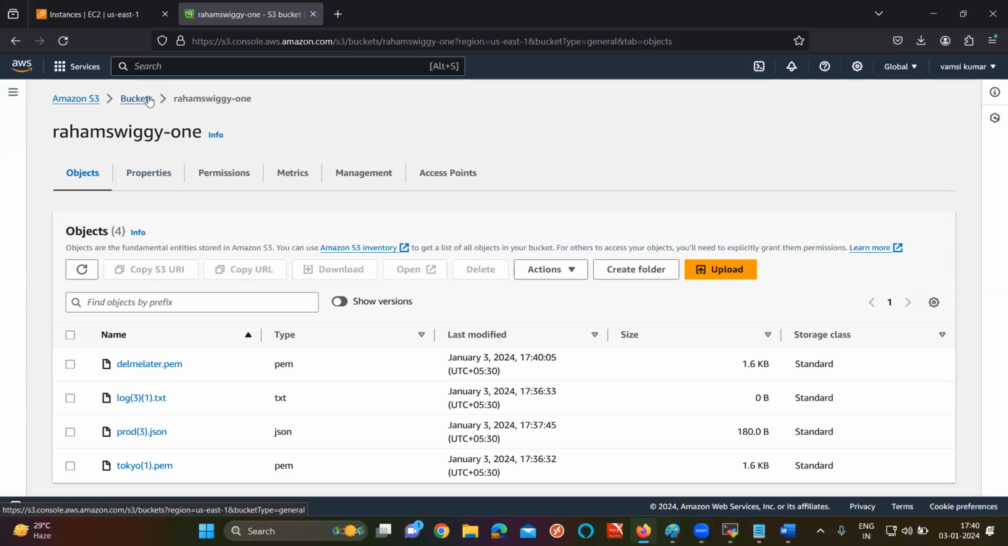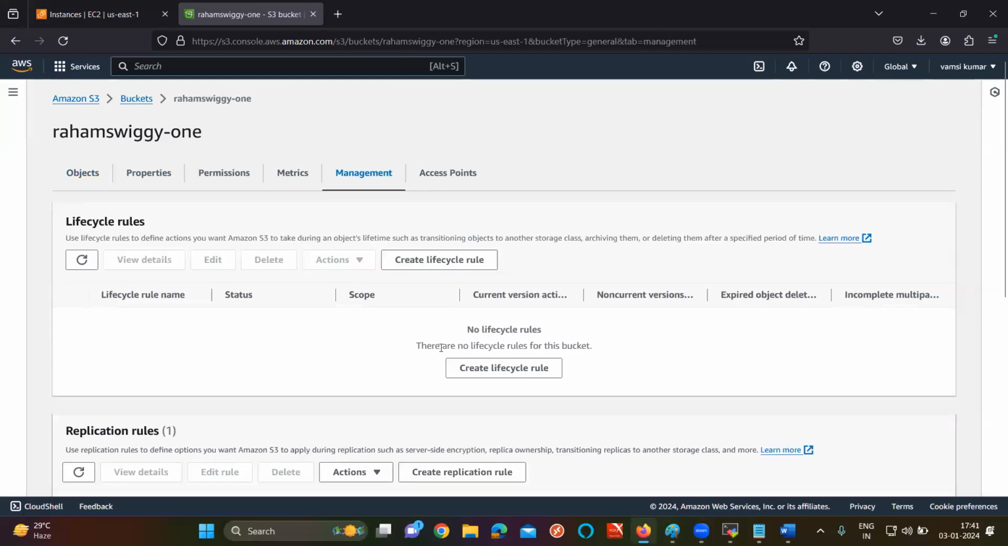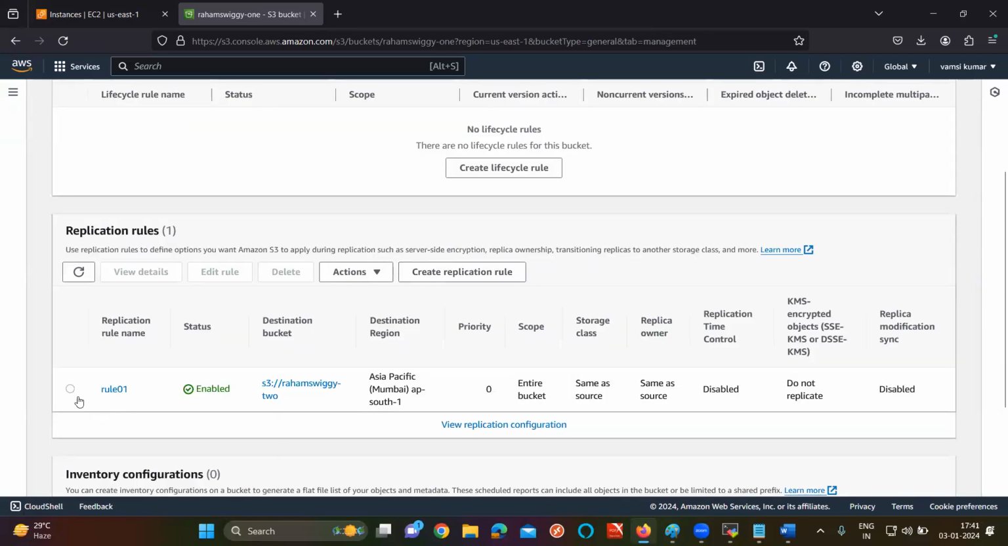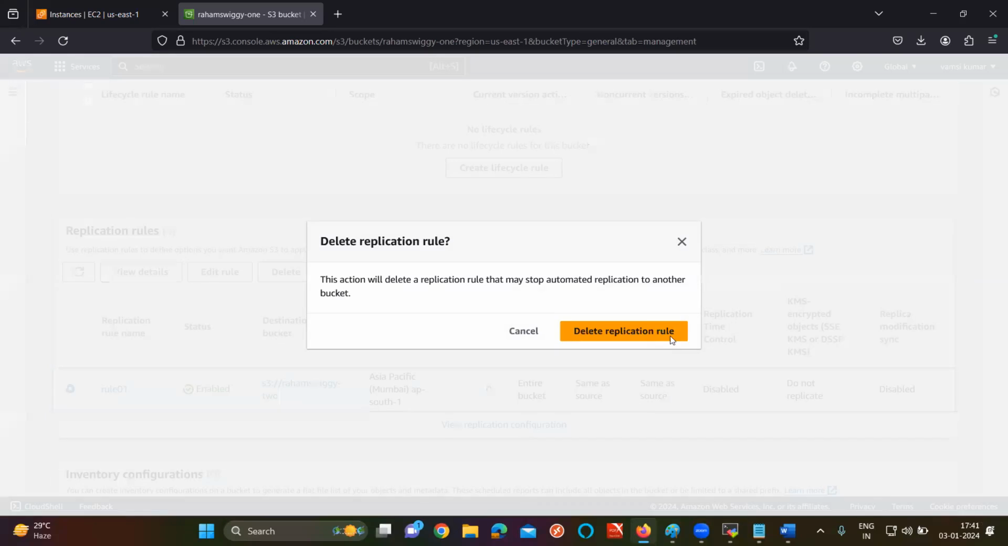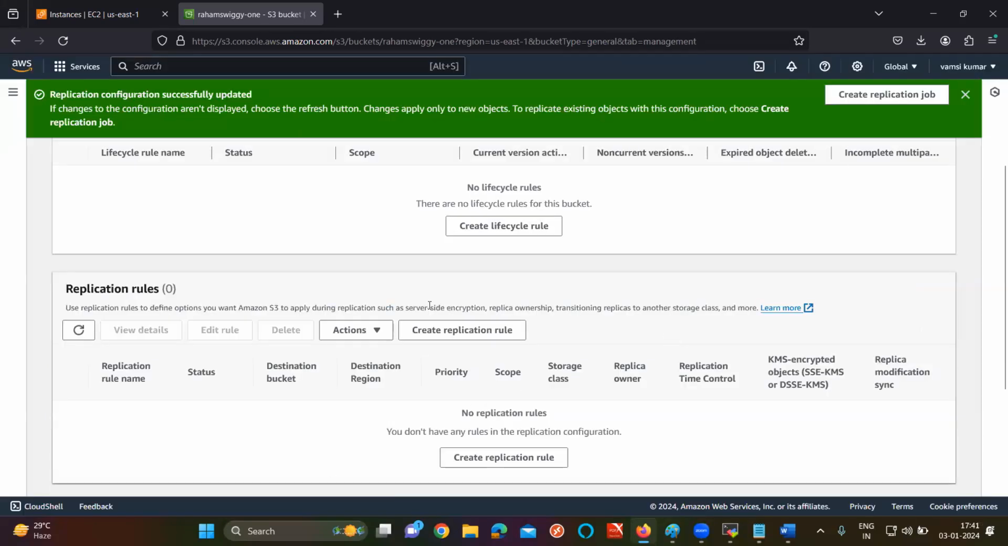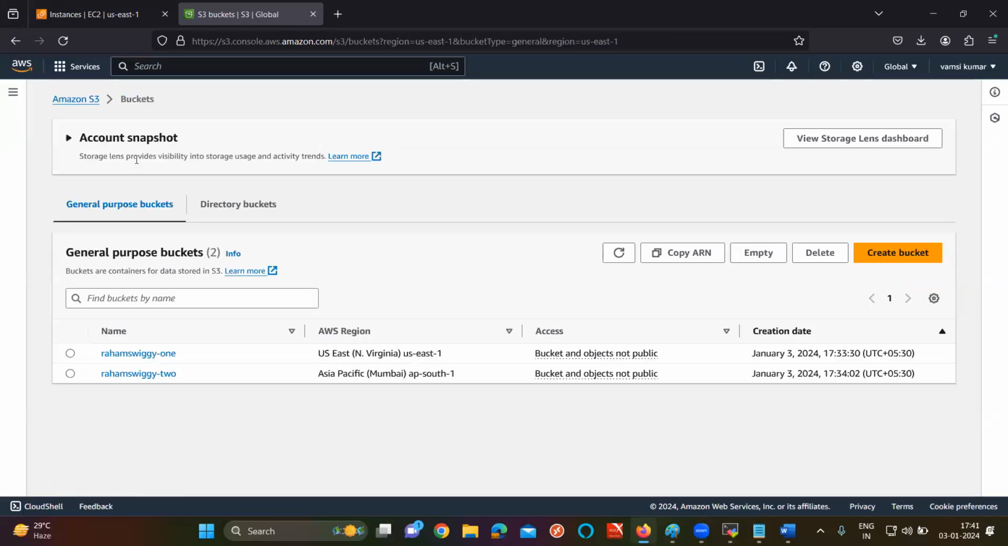Sir, if you want to stop replicating, how do you stop it? Management, replication rule, are you seeing it? Delete this one. Now it won't replicate anymore. Okay, like that. So in real time, from a DevOps point of view, we use buckets to store objects. That's it. Apart from that, we don't do anything. And if you have a separate cloud team, they will take care of it. But in your organization, you will work on both cloud and DevOps, so you need to know about this concept. So you got the clarity of bucket now?